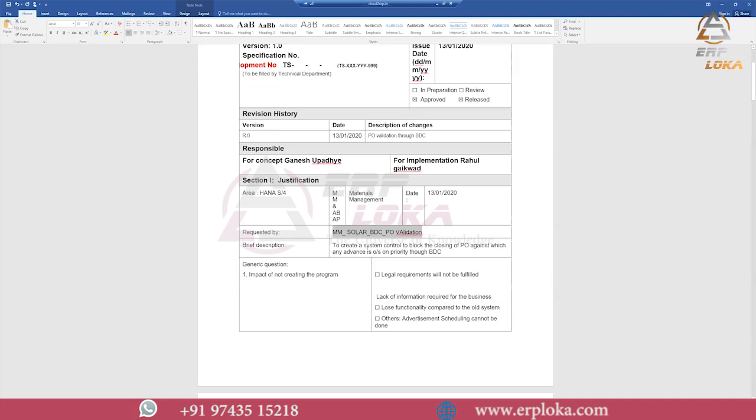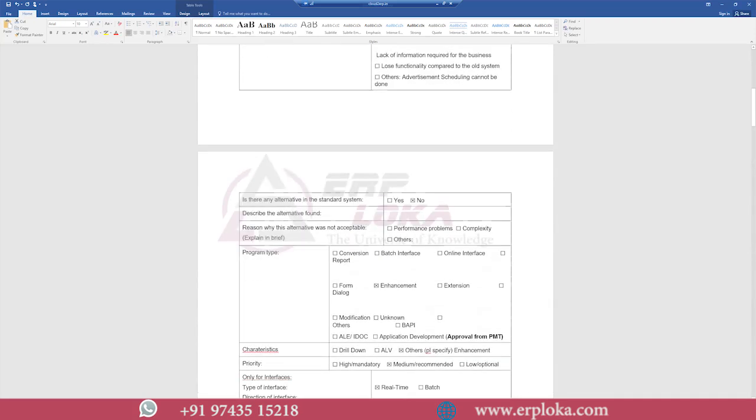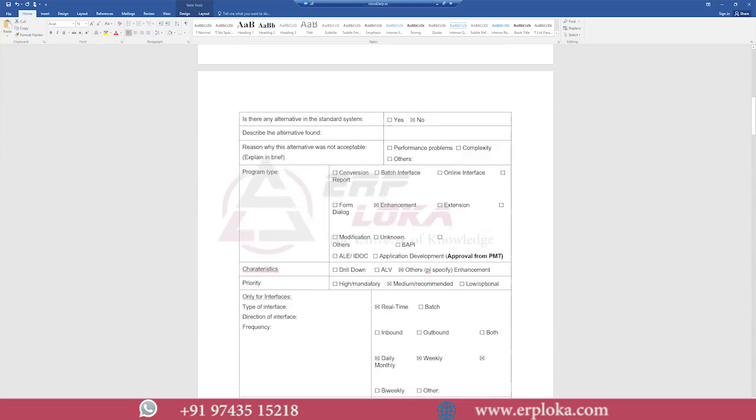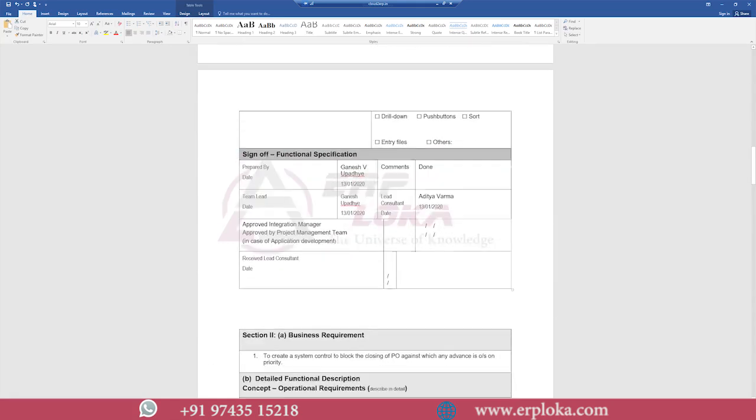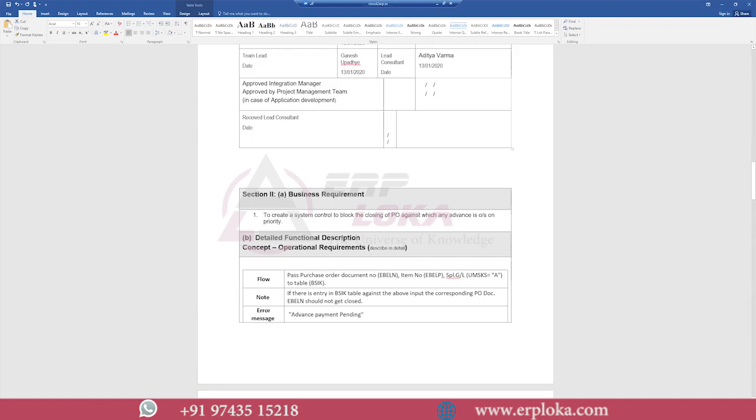Okay, now let's see the brief description of the requirement. To create a system control to block the closing of POs against which any advance payment is happened prior to BDC. So this is an enhancement. This is not a report, and this is not in any of the interface. So we started writing the FS document for this. We can pull complete data from the finance side also and check if the advance payment has happened. Then the system will throw an error saying that advance payment is pending.